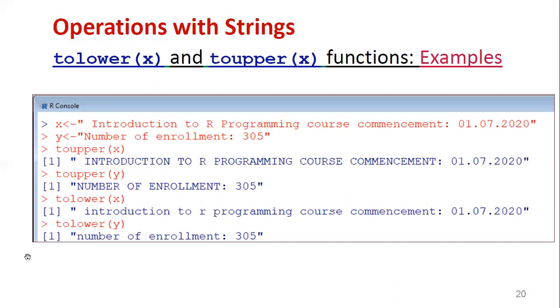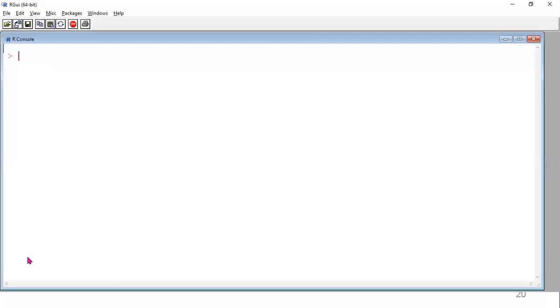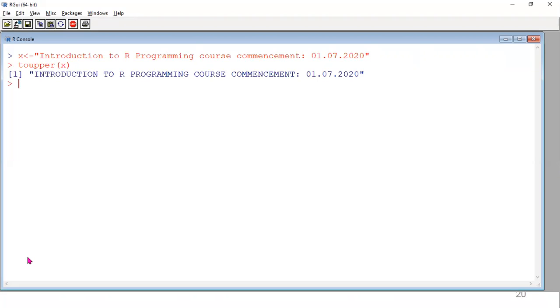Now we will also demonstrate these two examples, uppercase and lowercase. You can call the vector we defined, X, "Introduction to R programming". Now by using toupper, you give the vector name simply. Now what does X contain? X contains all lowercase letters except the I in introduction, the R, and the P in programming. Except for these three letters, the remaining are lowercase. Now everything will be converted into uppercase.